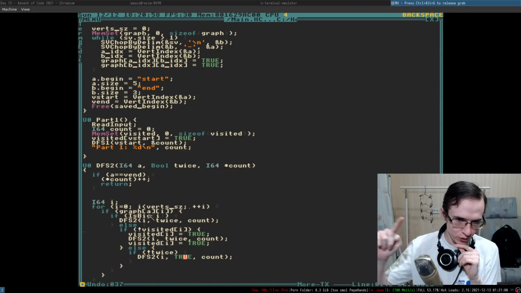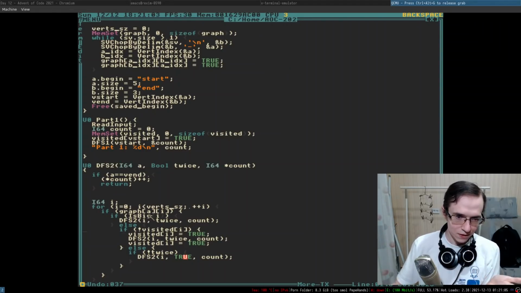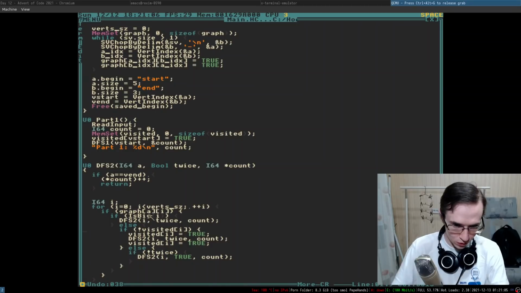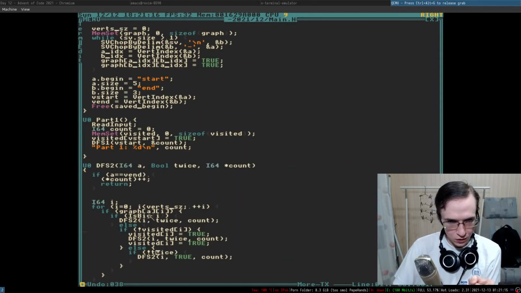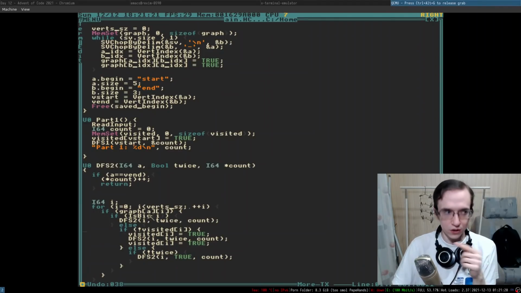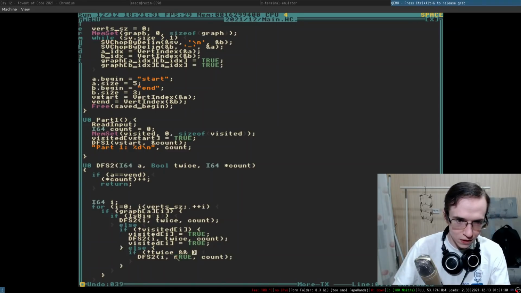So essentially, every time we find a loop, we are allowed to visit it again. And if it's visited and we already wasted our twice bonus, there's nothing to do in here. Though, interestingly enough, we have to be careful. We cannot visit vstart twice, right? So here's the thing: it's small, it's already visited, we have a bonus, and I is not equal to vstart.